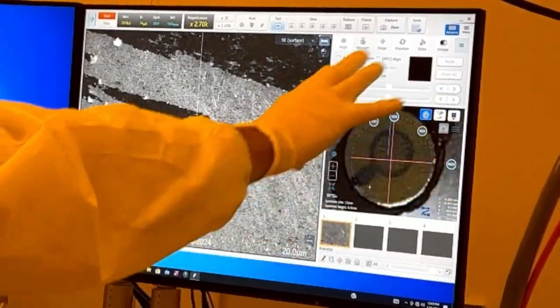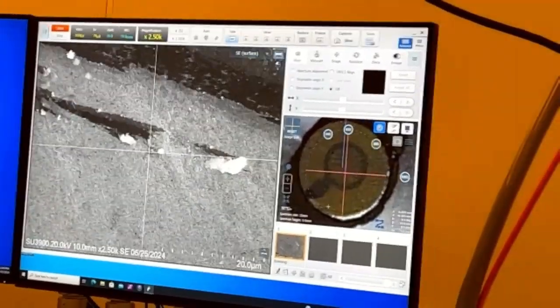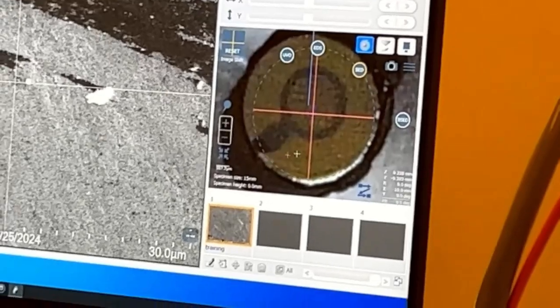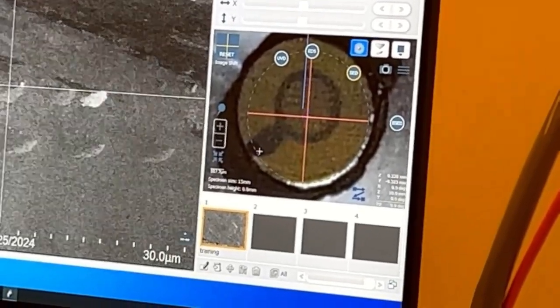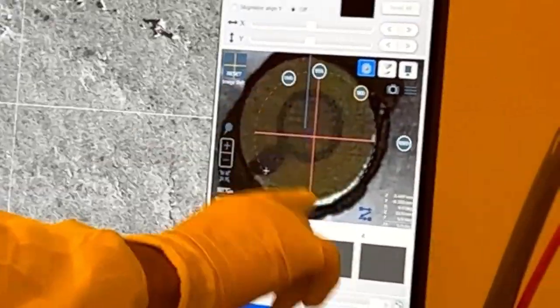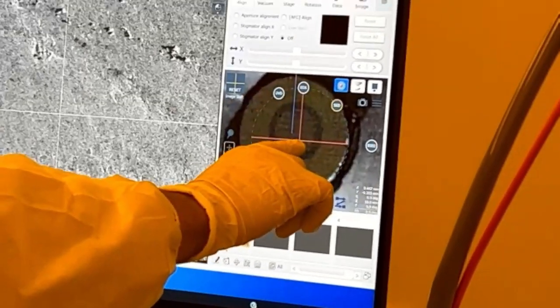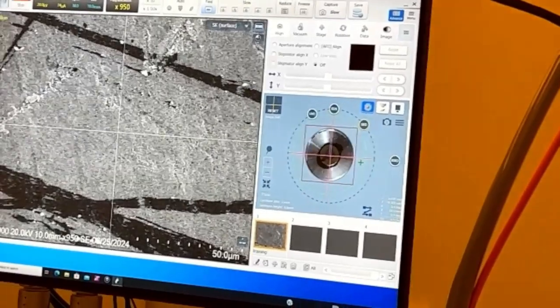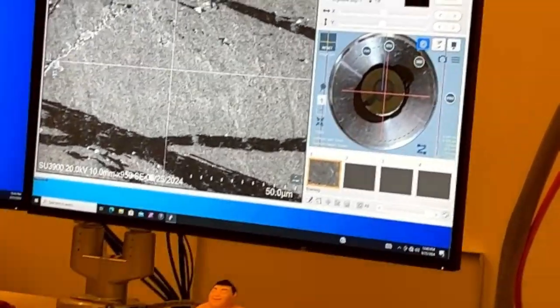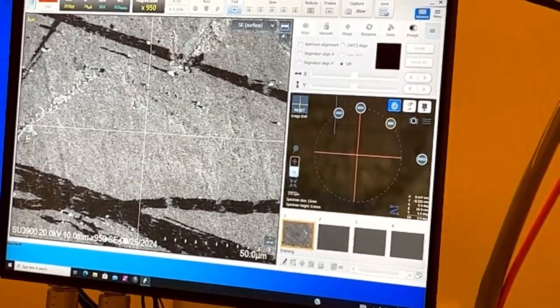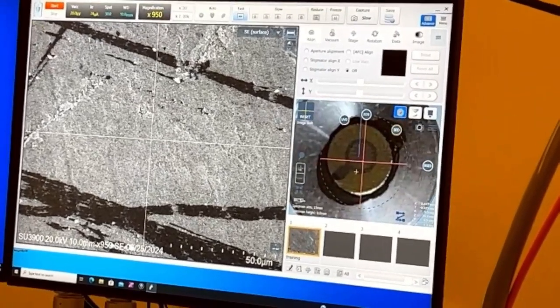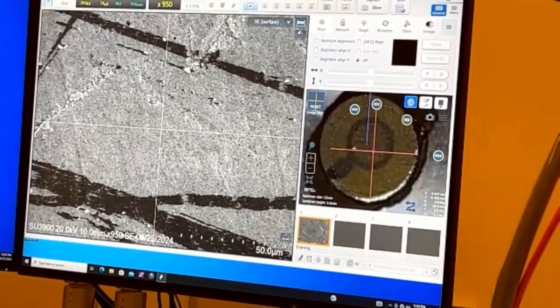So I'm going to go over this window here. This is our navigation, right? As I move, the red cross is our beam. So this is the beam hitting our sample. I can zoom in and out of this map, or I can use the scroll wheel to zoom in and out.